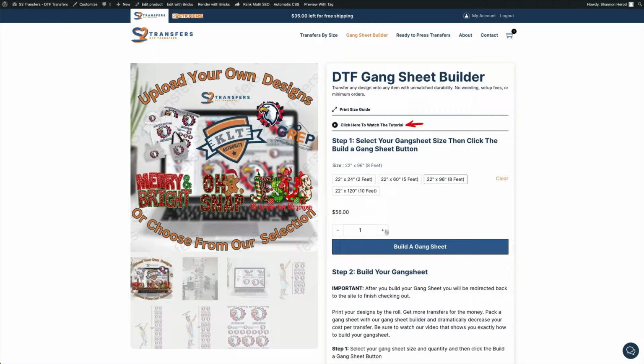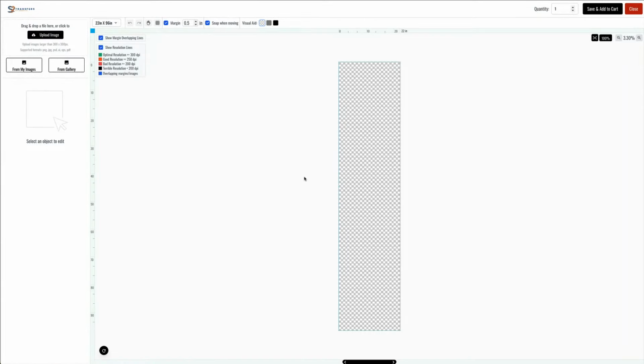Once we select that, if you want to create multiple copies, you can select that here, or you can make that decision later. After we select our size and the number of copies that we're going to create, we're going to click Build a Gang Sheet. That's going to enter you into our Gang Sheet Builder. Now, from here, it gets very easy.